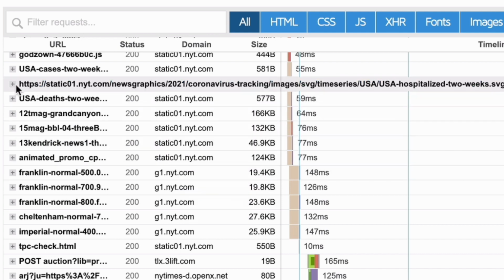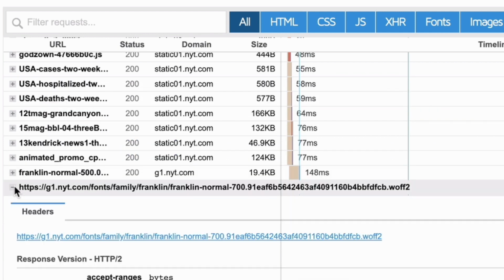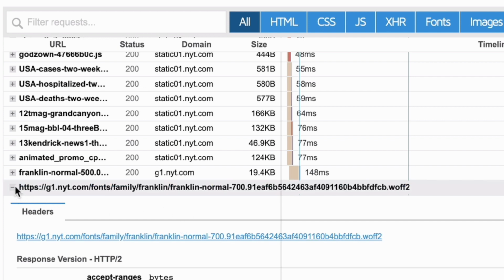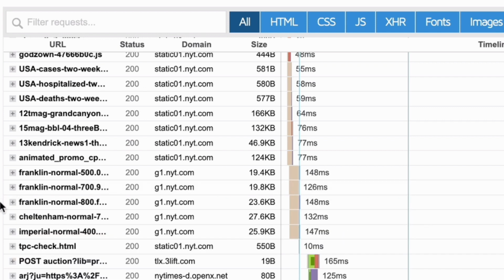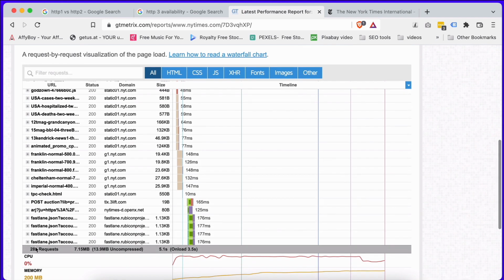Now, that process is quite laborious if you want to go through all the 281 resources on here, the 281 requests, to see which is probably outdated. There is a tool that you can use, which we'll talk about in one of the upcoming videos, and that's about using development tools to actually find out the protocol for each and every request.